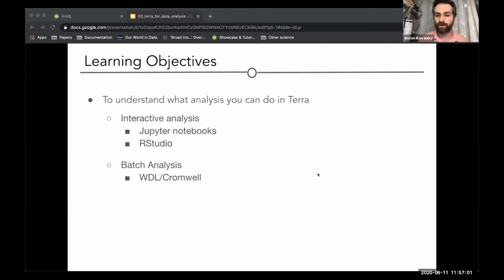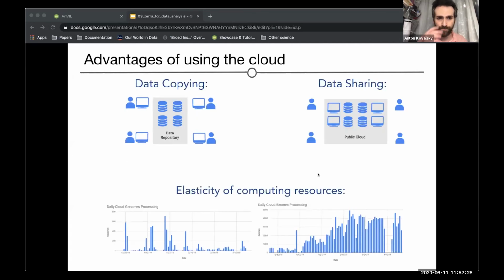We'll talk a little bit about how the interactive analysis aspect works, specifically Jupyter Notebooks, which is what most of my hands-on demonstration will be about. And we'll touch on RStudio, although that is a part of the hands-on demonstration at the end of the day. We'll also touch on how you can use batch analysis, which you actually just heard a very detailed explanation of: the workflow description language and how to submit WDL scripts to Cromwell. And you'll see an example of how to do this in the hands-on session.